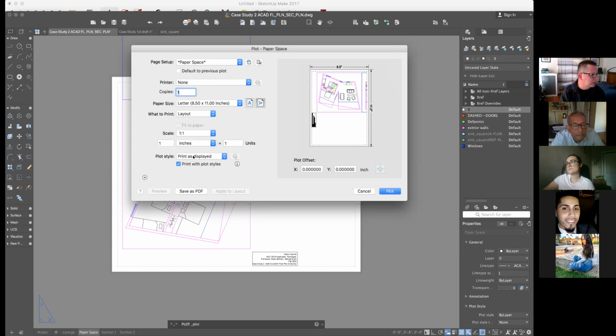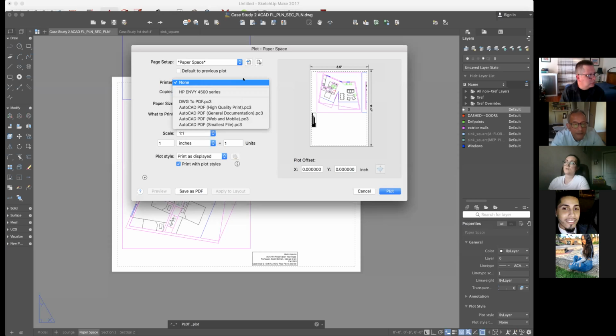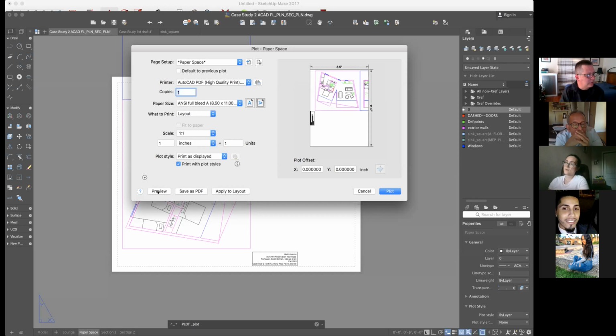So this is Macworld. You've got to get that preview at the bottom left to light up. How would I do that? You need to choose a printer. Print, save as PDF. Yeah, there you go. AutoCAD, high quality, down one more. Yeah, good. Now preview.